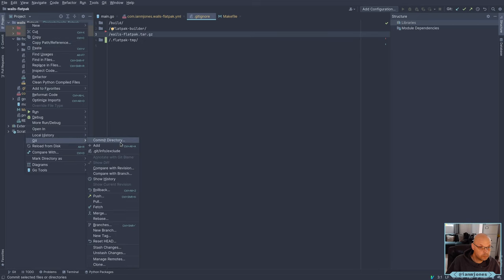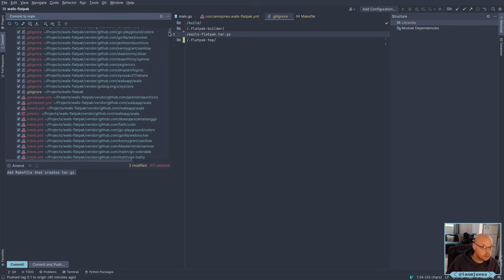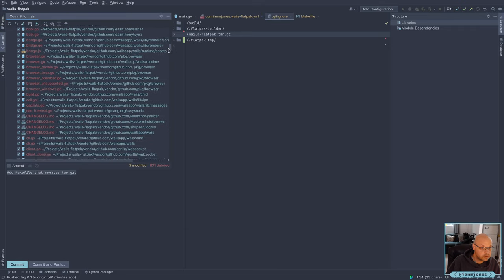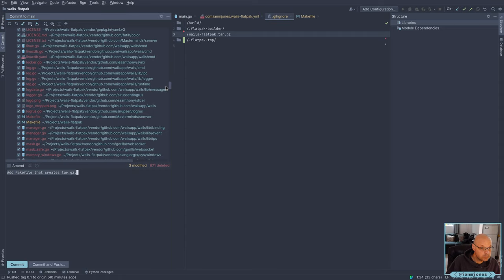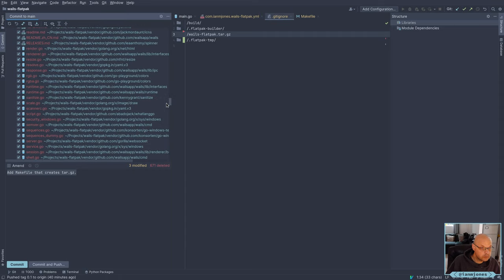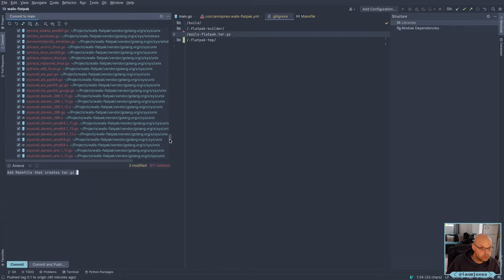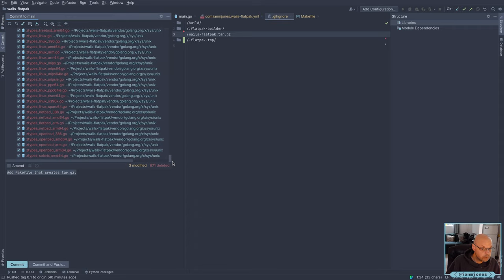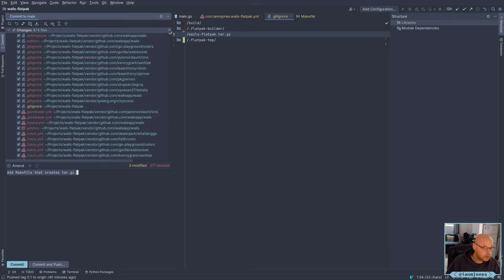Try again. So we have all the vendor stuff. Git ignore. Vendor. Manifest. Makefile. Lots of vendor stuff. No longer in repo, which is good. Good stuff. Okay.